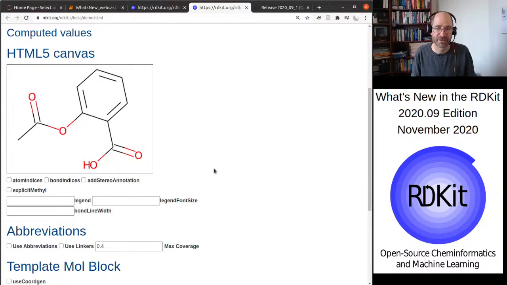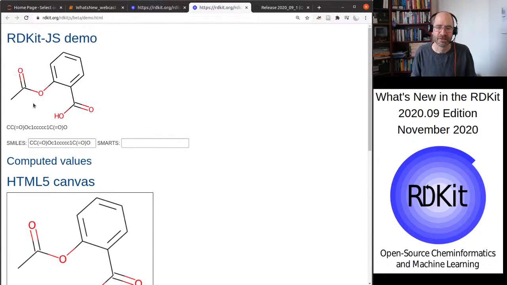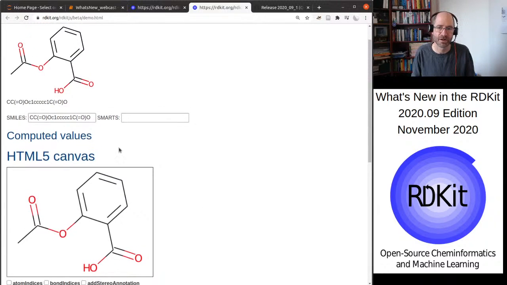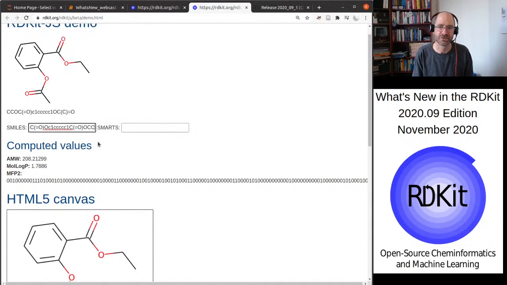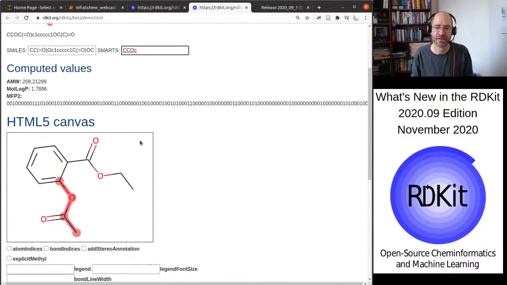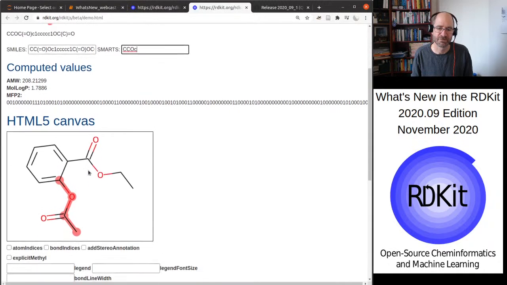I'm going to focus on rendering, and I'm going to show two things. I'm going to show the JavaScript canvas and the SVG canvas. So this is an SVG, and this is being drawn with the new rendering code. This is drawing straight into an HTML5 canvas and no SVG required. The demo obviously allows you to type and see the molecules. I can also add SMARTS to this, so I can find the SMARTS matches that are present in the molecule and highlight them. You can see the SVG and the HTML5 look the same.